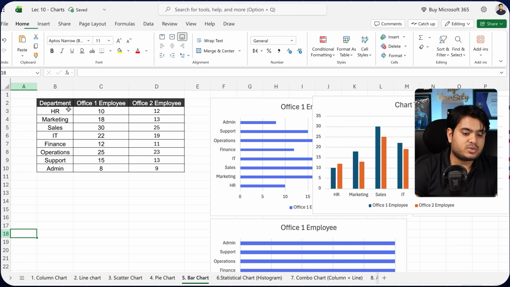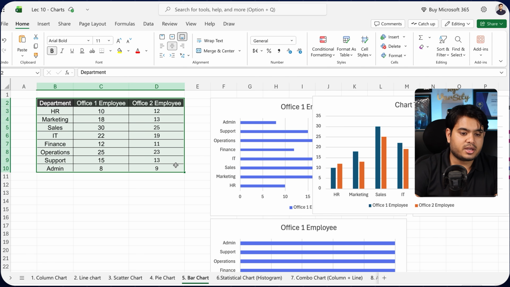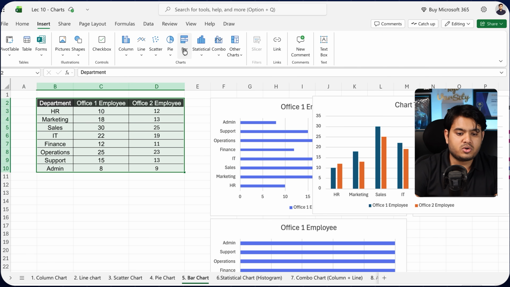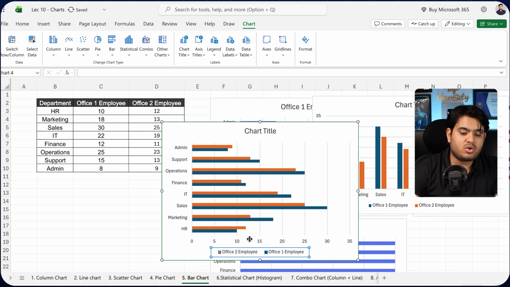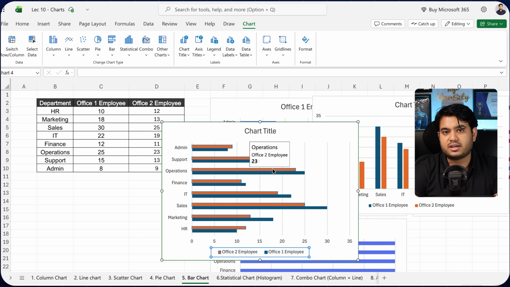Instead of that, what you'll do, you'll select this, go to insert, go to bar chart, and in bar chart you will select your value, so it will show you like this. So no matter how long your value is, it will be very clear. That's the only difference between your bar chart and column chart. Everything else is very simple.